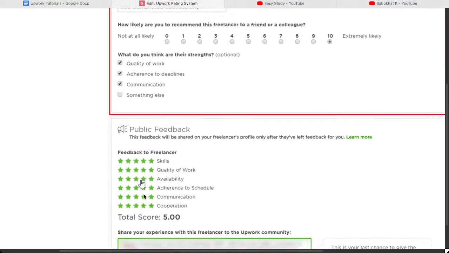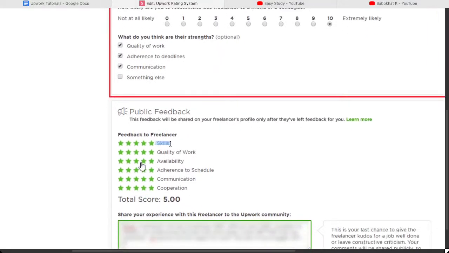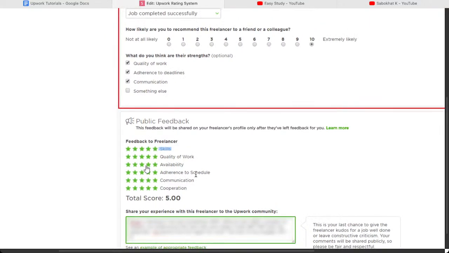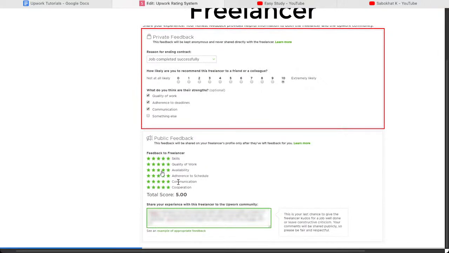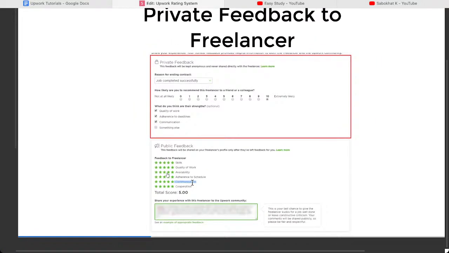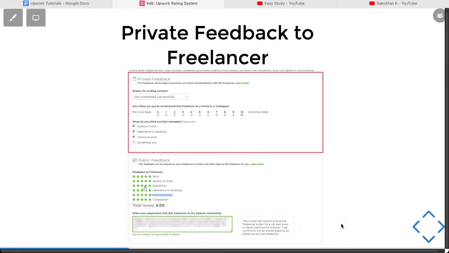And pay attention closely to these questions. We have skills, quality of work, availability, adherence to schedule, communication, and cooperation, meaning that you should always be available, replying to clients' messages very quickly, deliver good quality of work, and it should meet the deadlines. Most of the time you will be the one setting deadlines for the project. And communication and availability are actually very close, and cooperation as well. This is why, as we covered in week 7, the soft skills matter a lot, and this is where it comes to help.